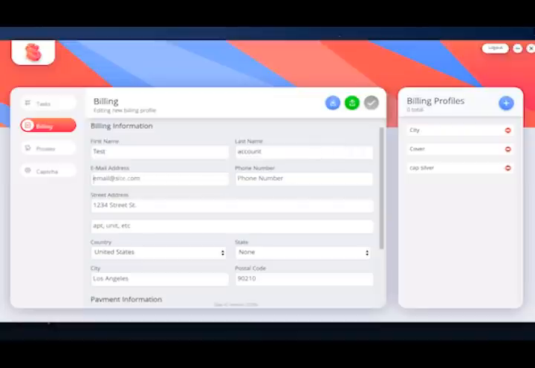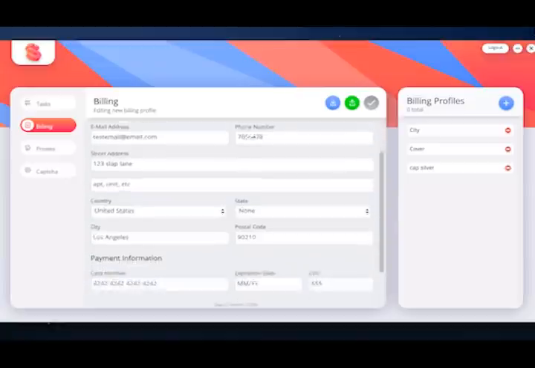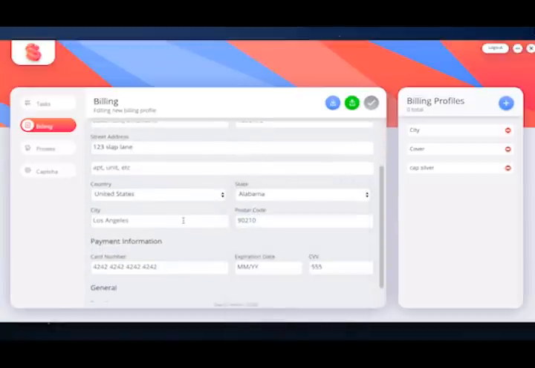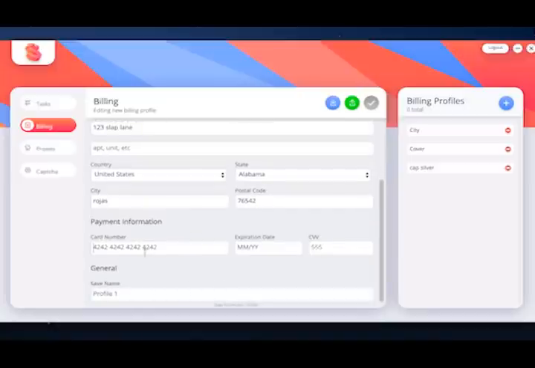So we will just call this one test account. We will say test email at email.com. Put in a random phone number there and address. All this is pretty self-explanatory. Then you will go down here and put in your card information. And we will save this as our test account. So save it right there. Perfect. There it is, next to some of my other accounts.